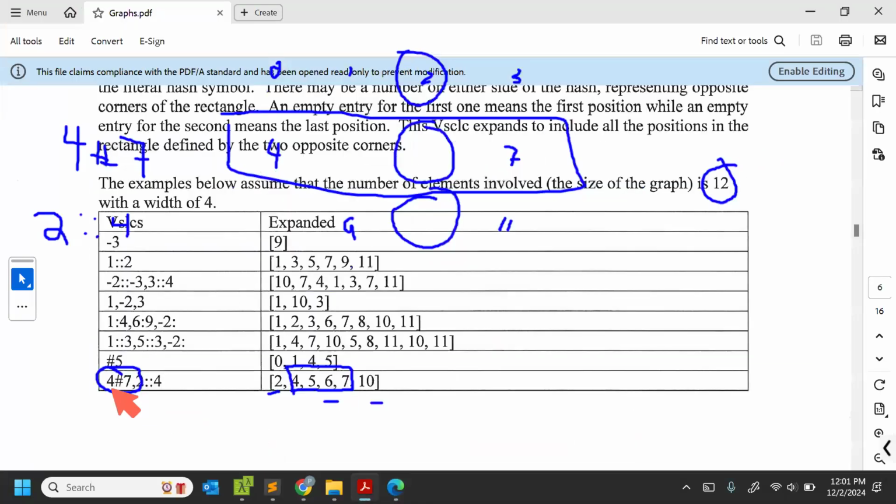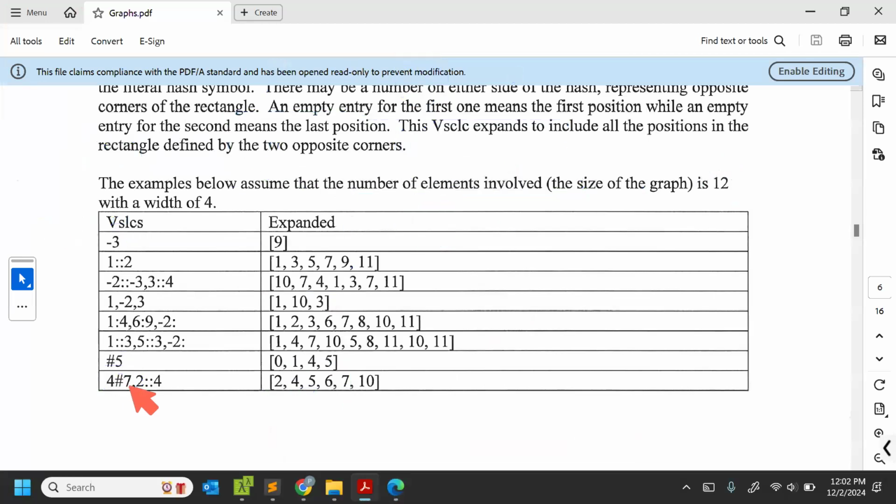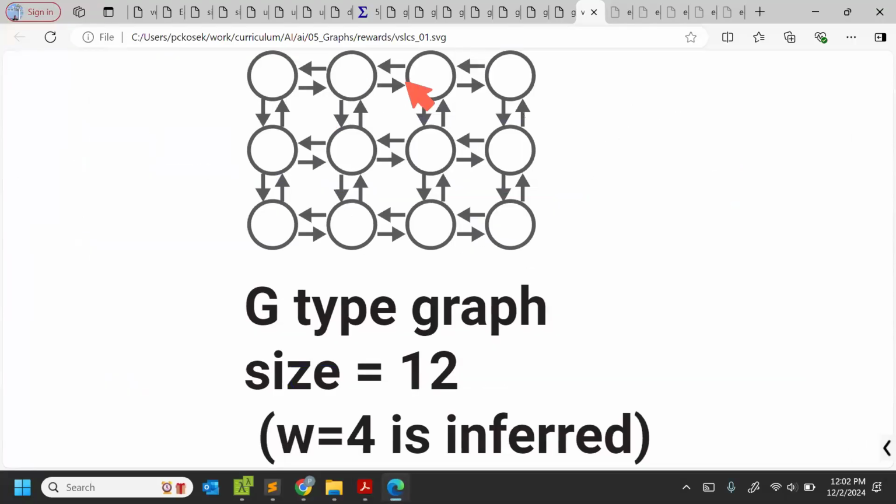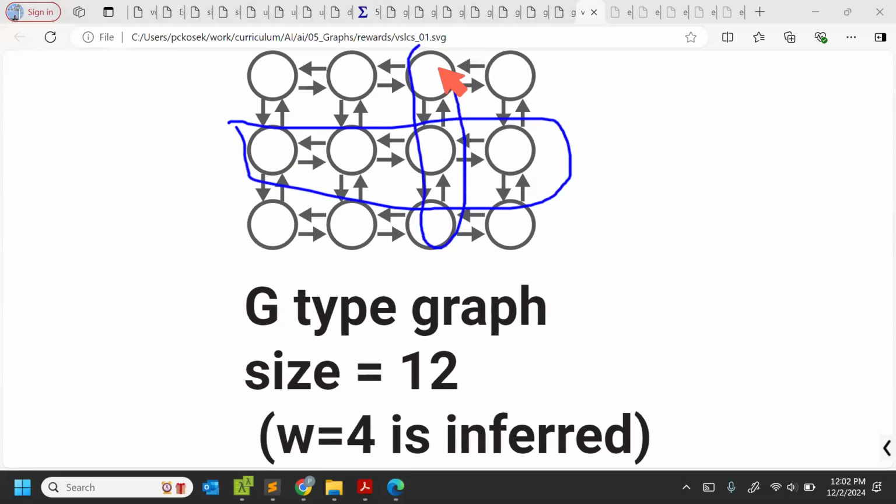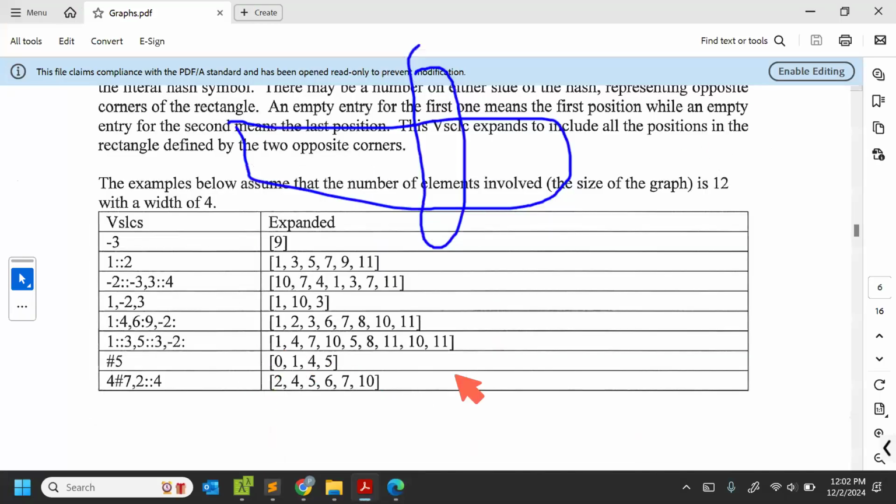So if you get a spec for 4#7, 2:4, that meant 4, 5, 6, 7, 2, 6, 10. That set of these guys. 4#7, 2, 6, 10. And it groups all of these together basically as a list. It basically is saying all of these vertices.